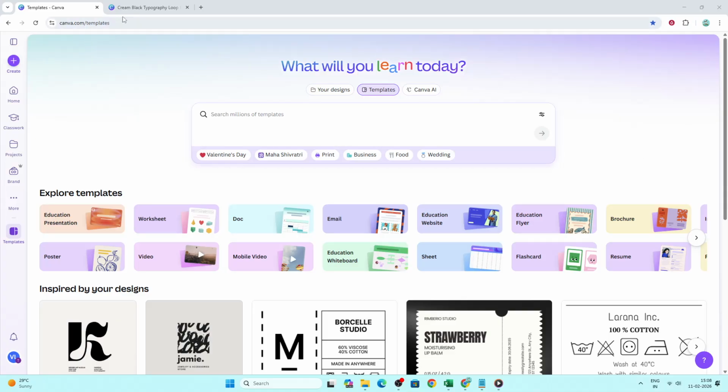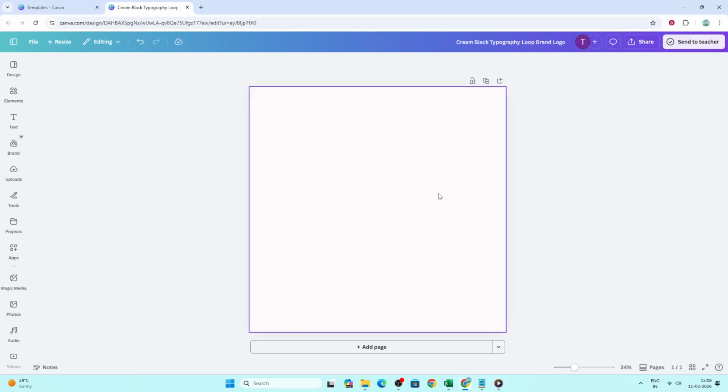Start by opening your design. This can be any canvas where you plan to place the updated logo: social post, presentation, flyer, you name it. Having the final layout in front of you makes it easier to choose colors that look right in context.